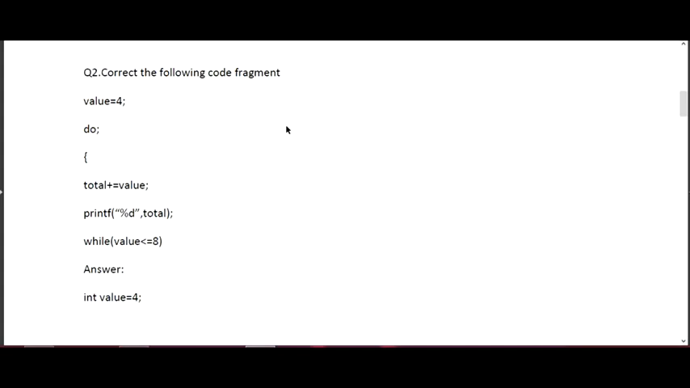Now first of all, whenever we are talking about errors, you must be clear about each and every syntax, like how we write an if else syntax, how we write a do while syntax, how we write a while syntax, and so on.